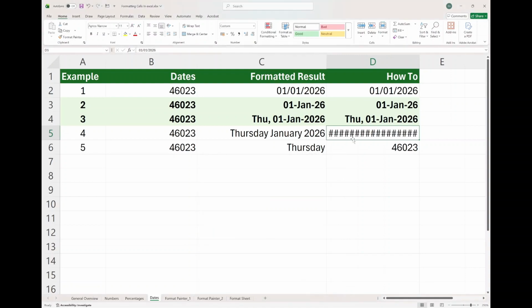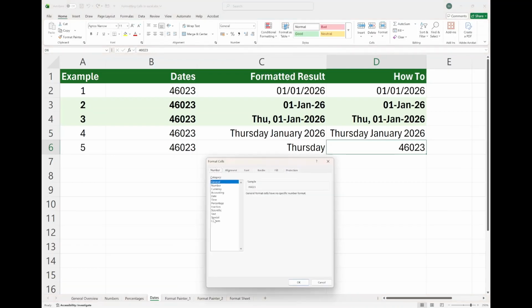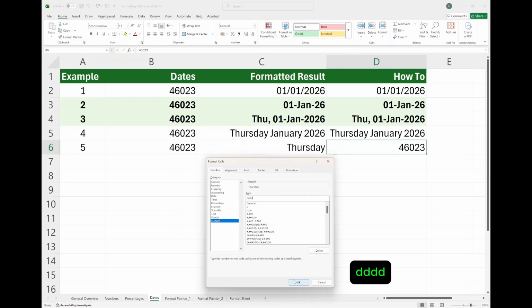Now, the reason why Excel is showing hashtag is because the result is longer than the length of the column. So we can easily open the column and then we have the result. Now, for the fifth option as well, what we can do is come and click on the custom format. We come to custom, and for this case, we select DDDD and we hit OK.